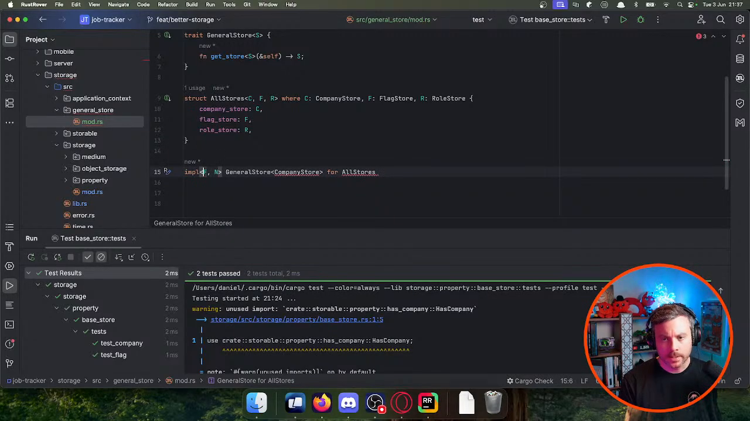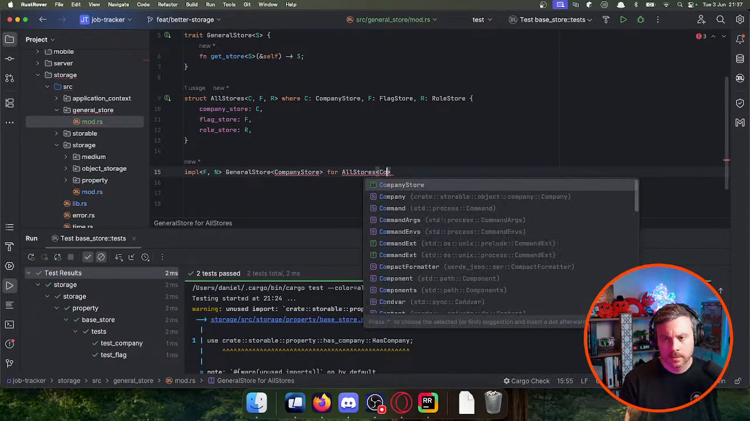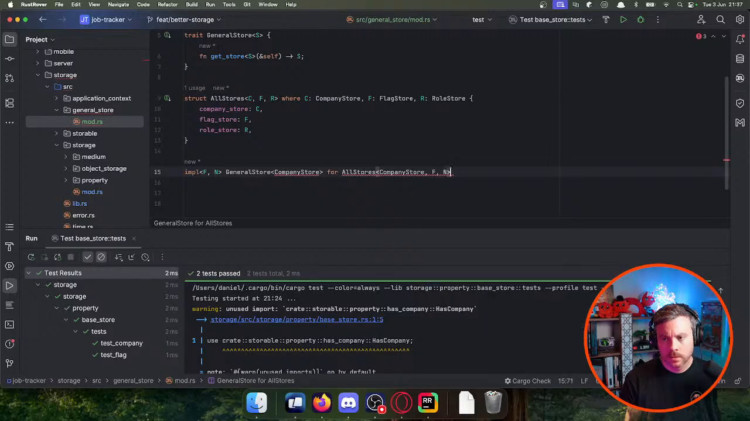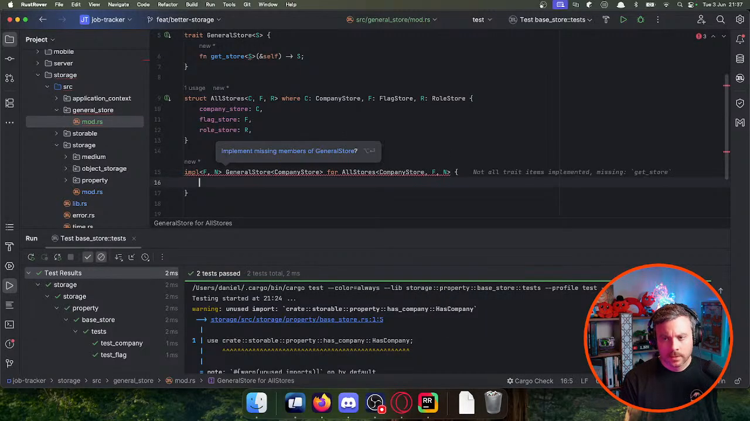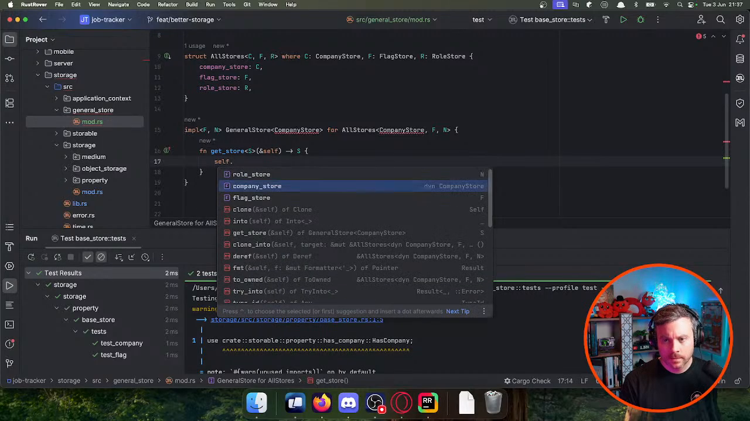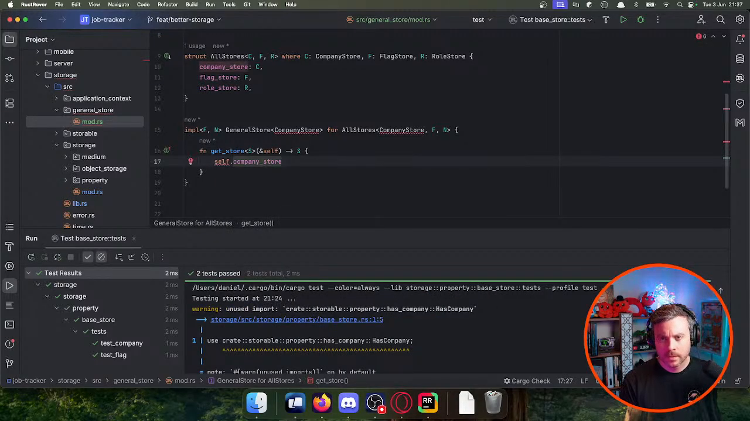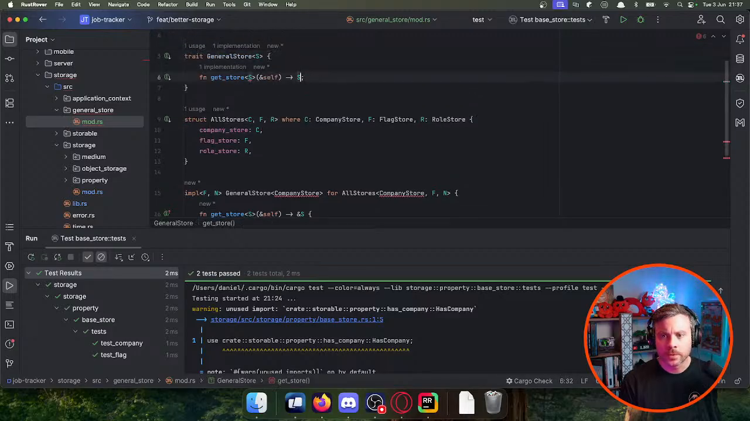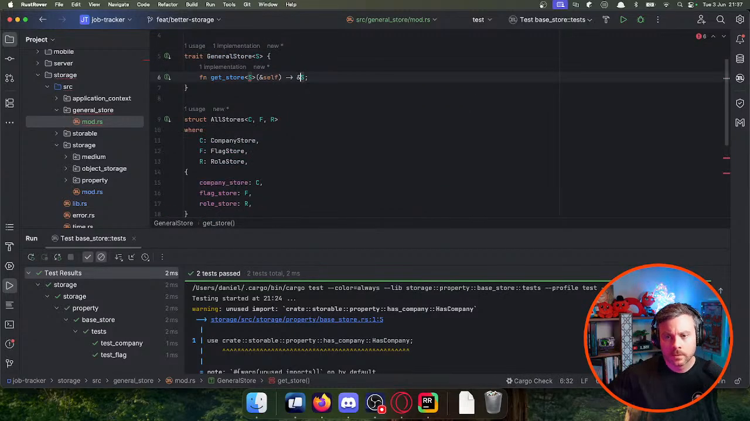Don't think I need that. I think I need that. And then this, and then it probably needs a reference. So let's go back and sort that out as well. It probably needs a mutable reference, actually.